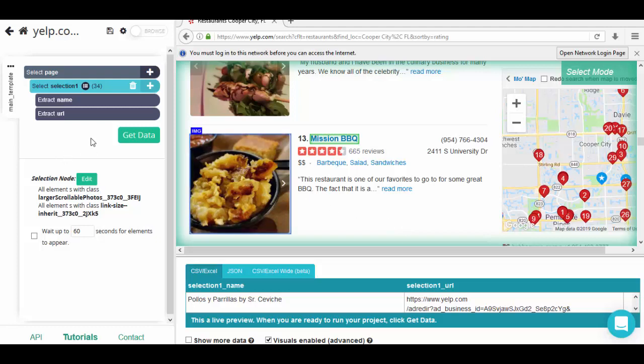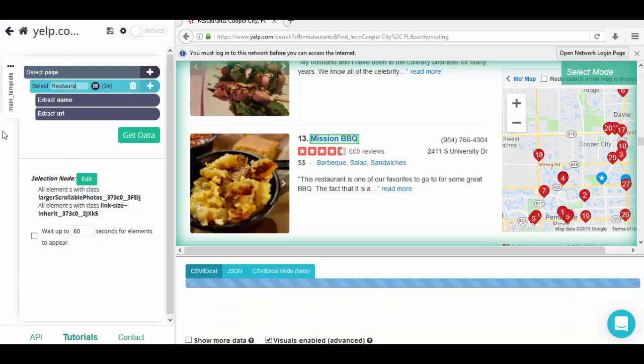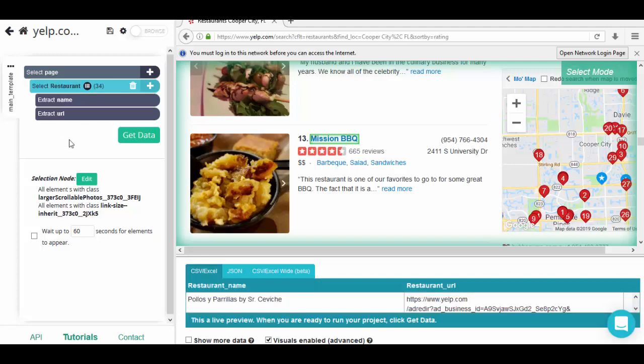Okay, so now as you can see, the selection 1 command has detected 34 listings from this page. I will just click on the selection 1 option, rename it to restaurant, and hit the enter button. Okay, so now I have selected all listings from this page.